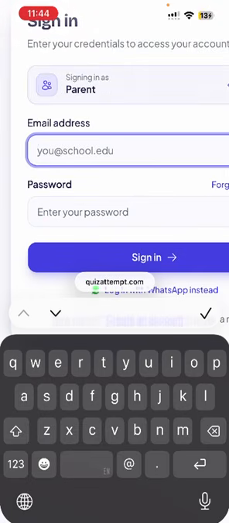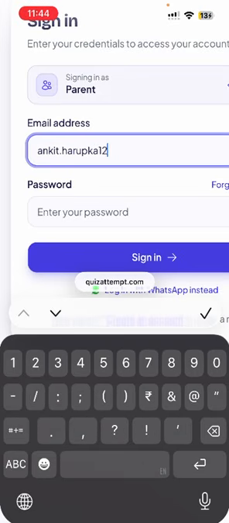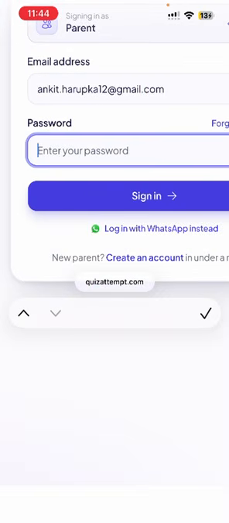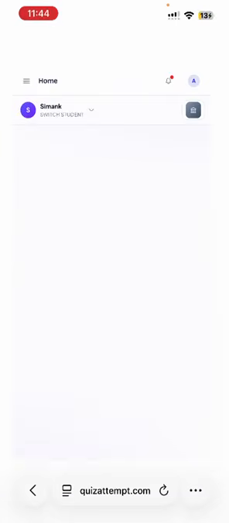This process comes after the registration is done, and for registration we have a different video that you can refer to. So I'm just entering one of the details that I have so we can have an understanding about this. So now I have signed in.